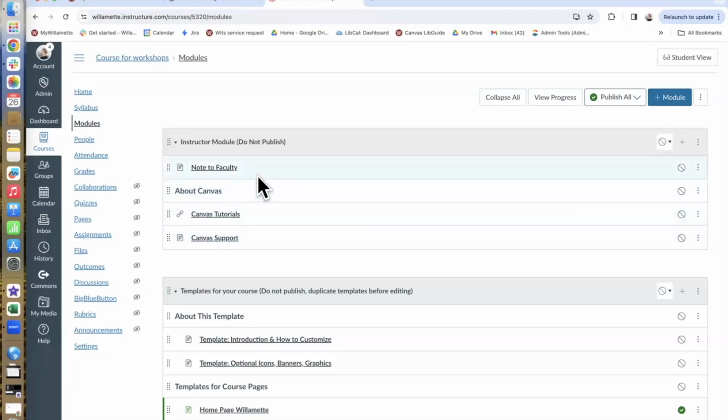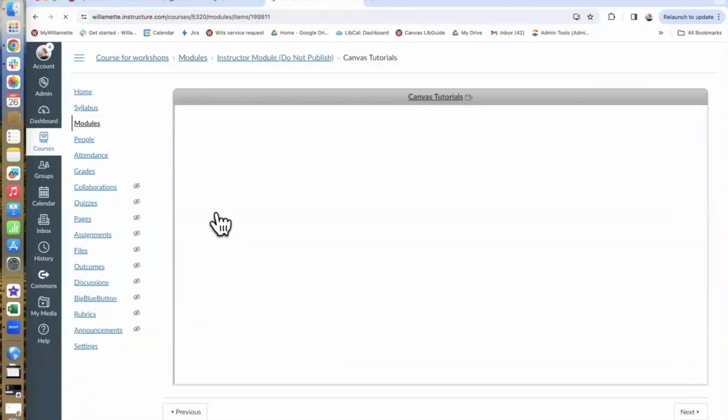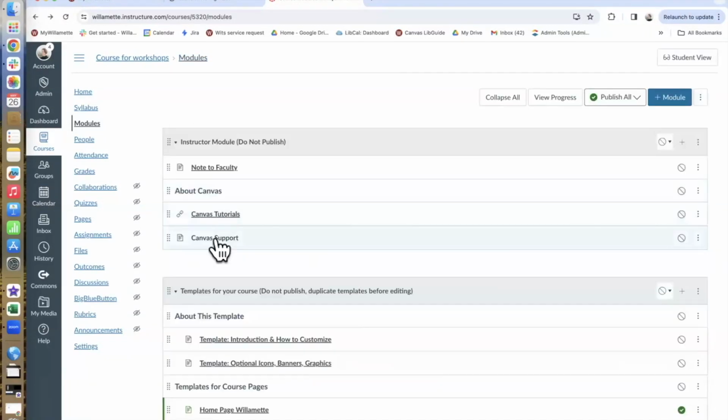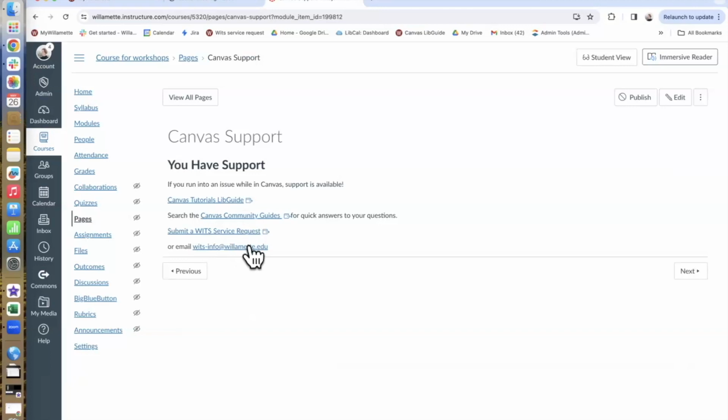So in this instructor module, you have a page tool. Again, that's different than a file. We have a specific category called pages. You have a link in this module leading you to Canvas tutorials. And you have another page with a lot of links in it about Canvas support.